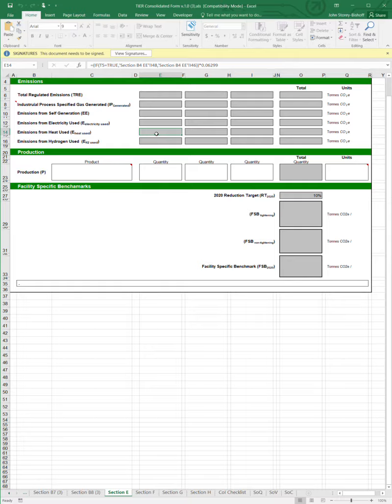As mentioned, if you have on-site cogeneration or on-site generation which isn't cogeneration, please consult the department for additional guidance. This ends our overview of the use of the form for facilities with a single product. If you have a facility that produces multiple products, please consult that video.